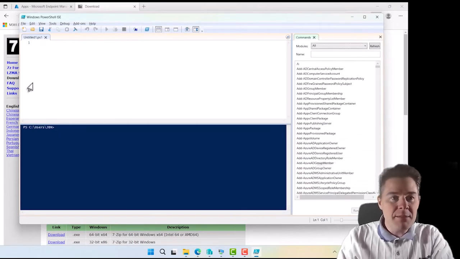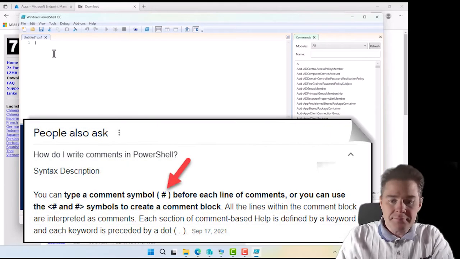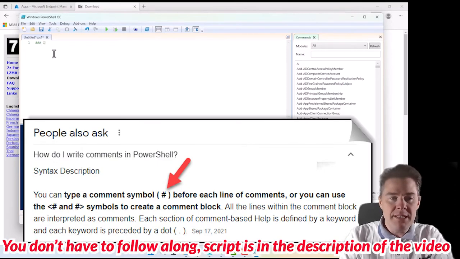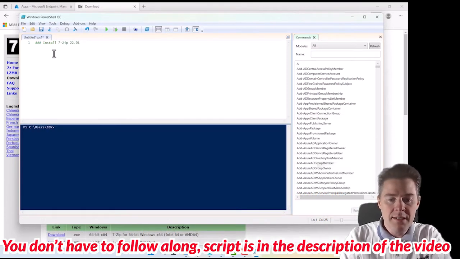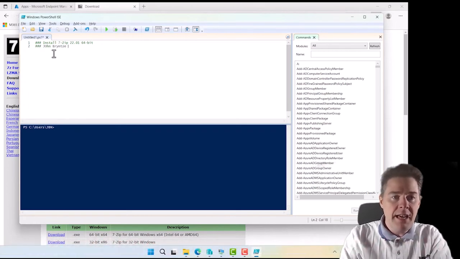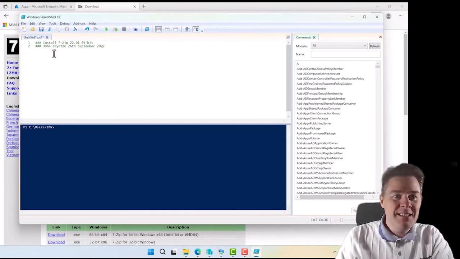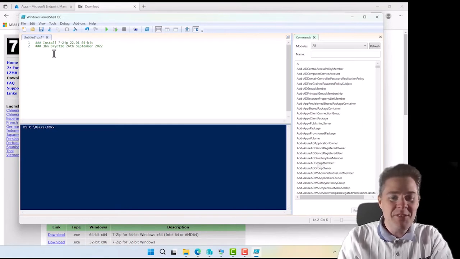I like to put some comments to explain what this script is for. Install 7-Zip 22.01 64-bit. I'll put the author, myself, and the date. Today's date is 26 September 2022. You'll probably have a more recent version, so download the latest version. This was the latest version at this time.